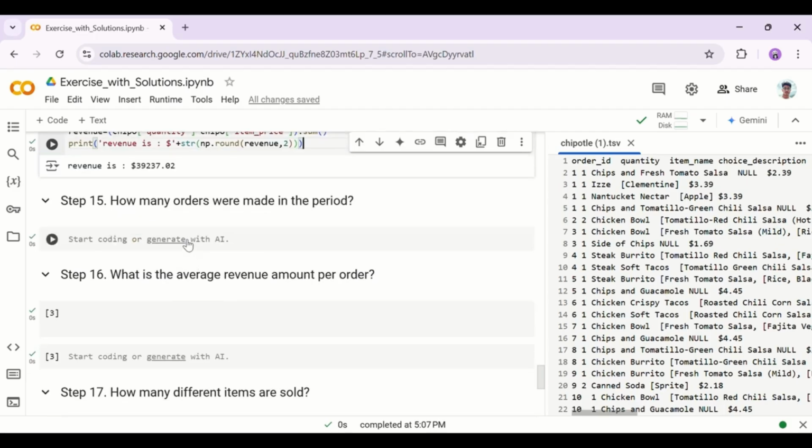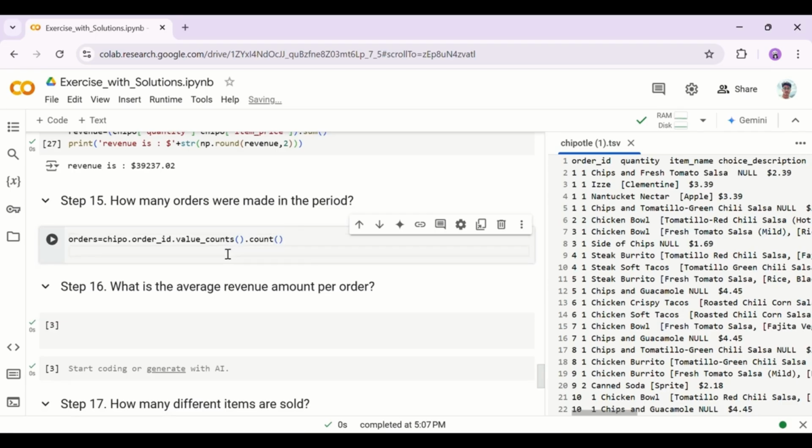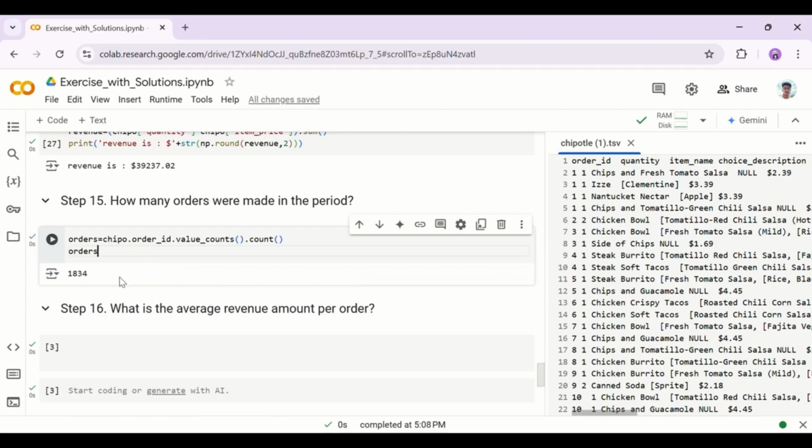Okay, then how many orders were made in the period? To get that, orders, say chipo.order_id.value_counts. We'll be using value counts to count all the values, and then we'll simply count it. Then print this orders. So 1834 orders we get.